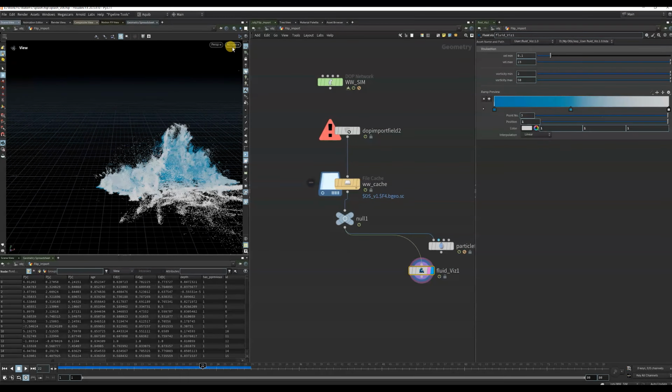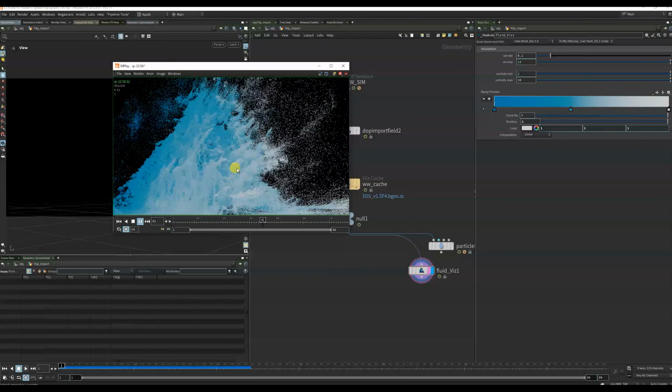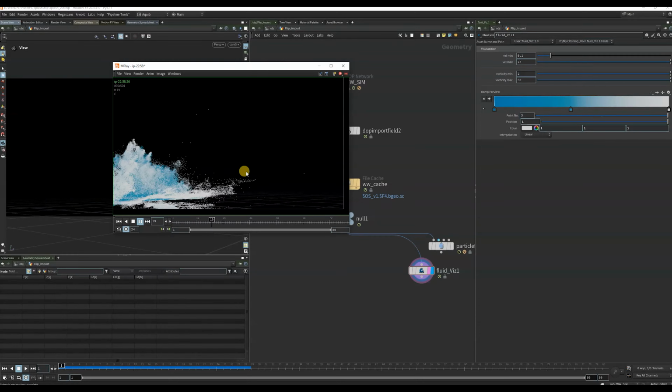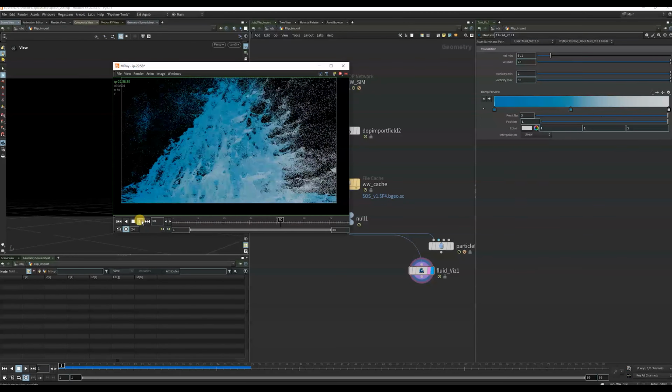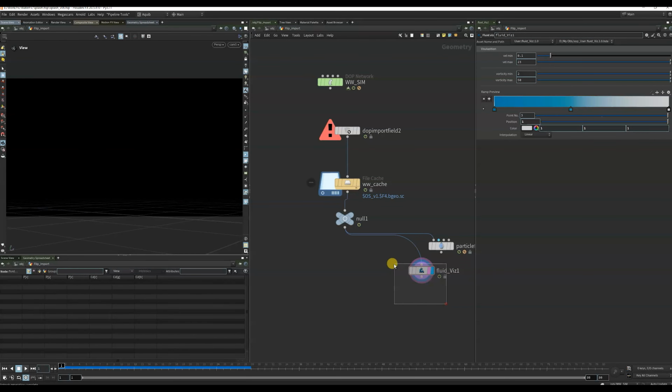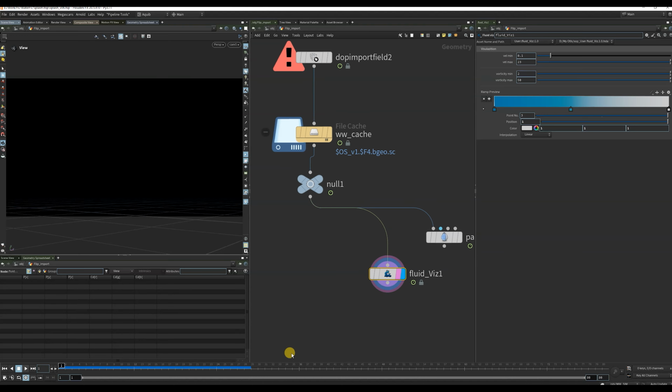So let's make one playblast. Yeah, so this is the playblast for white water. If you want to know how to create this thing, I will show you in the next video, and in the next video I will show how to render this white water. I know this video is longer.